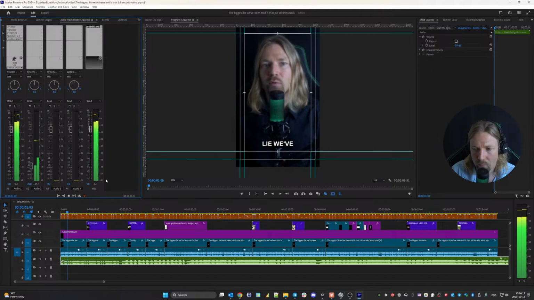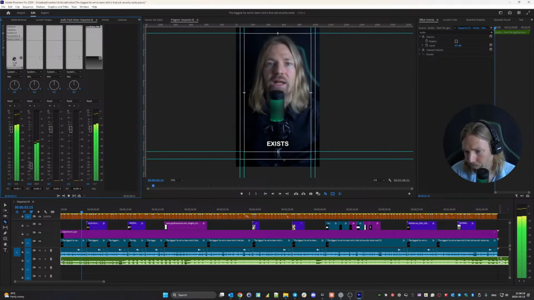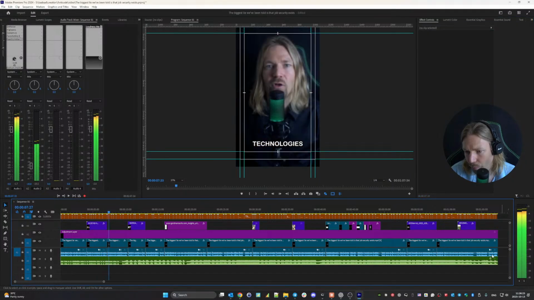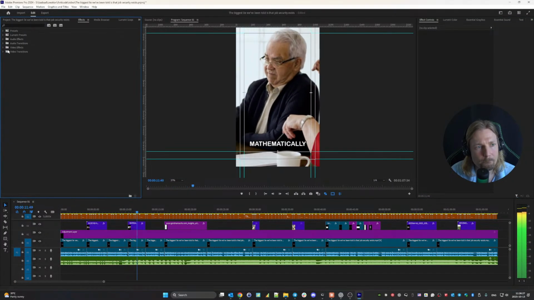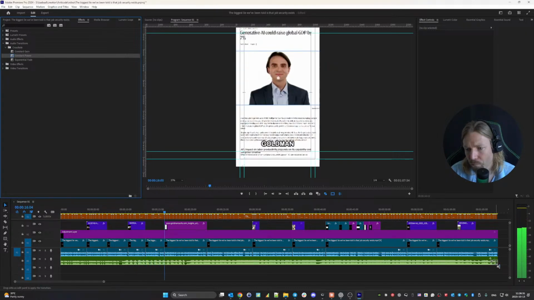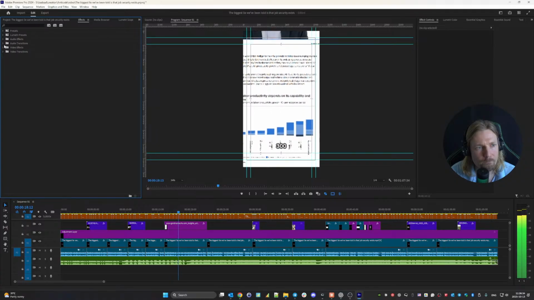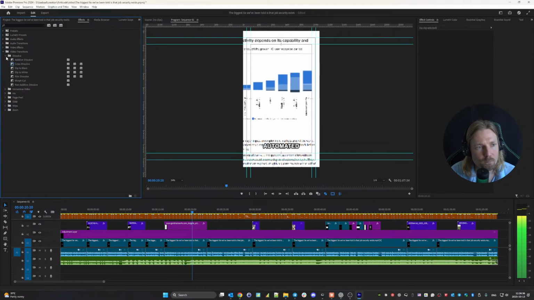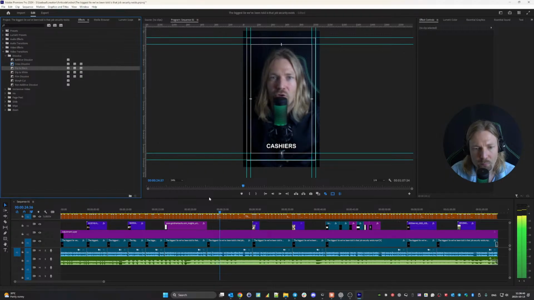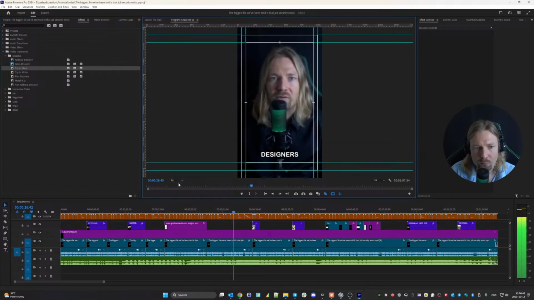The biggest lie we've been told is that job security exists. Companies lay people off the moment it becomes profitable. Technologies make entire careers obsolete overnight. Pension systems are mathematically unsustainable. And now AI is accelerating all of this. Goldman Sachs analysis suggests 300 million full-time jobs could be automated by AI in the coming decade. This isn't just factory workers or cashiers. This is programmers, writers, designers.